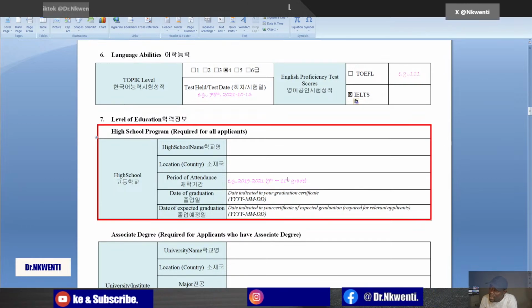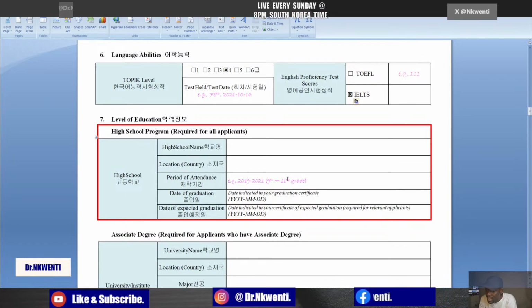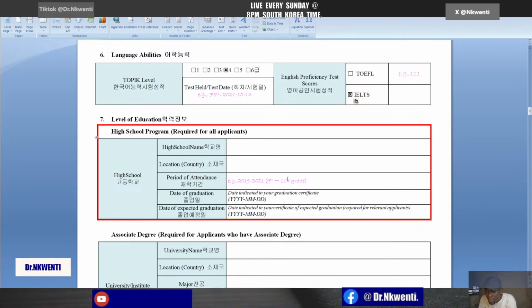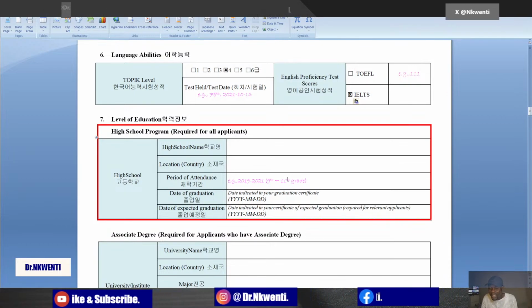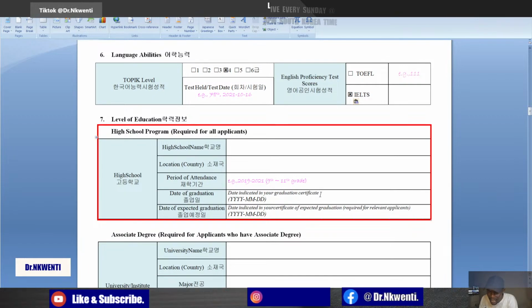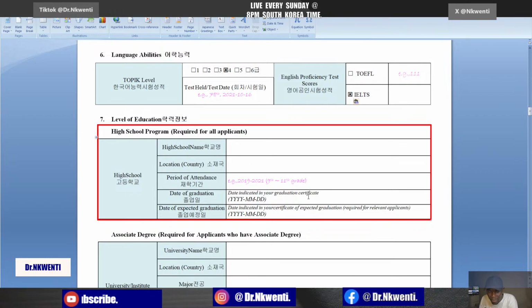Let's say you went to SS2 in a different high school, SS2 to SS3. Write SS2 to SS3, but make sure you provide SS1 from a different high school. All of them must be authenticated. It is one of the documents that must be authenticated, your transcript.